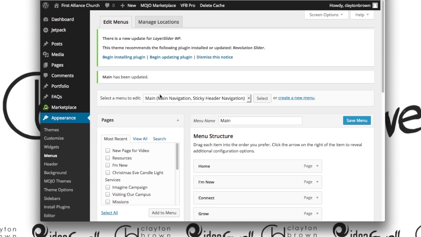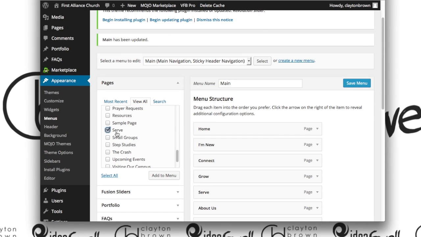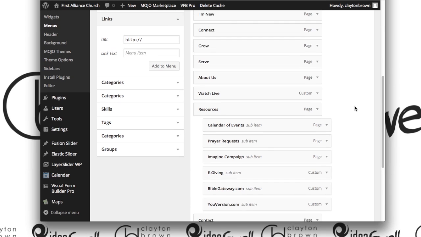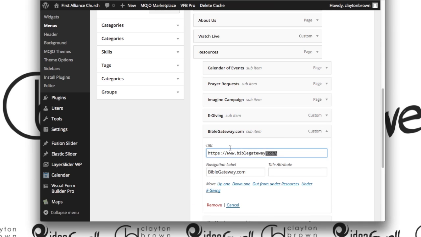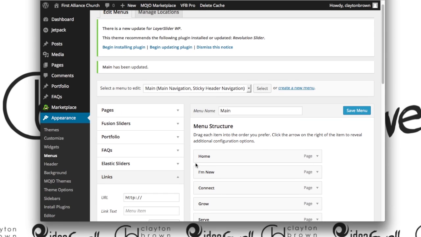If you want to add a page and you don't see it here, you want to click on this View All tab, scroll down, you should be able to find it, select it, hit Add to Menu, and it'll go to the bottom. You can also add anything else to your menu, such as categories or custom links. For instance, what you see here, the BibleGateway.com, it's not a page, it's a custom link where we've specified the URL they're going to, and of course, again, the navigation label. So that should be about all you need for managing your menus.